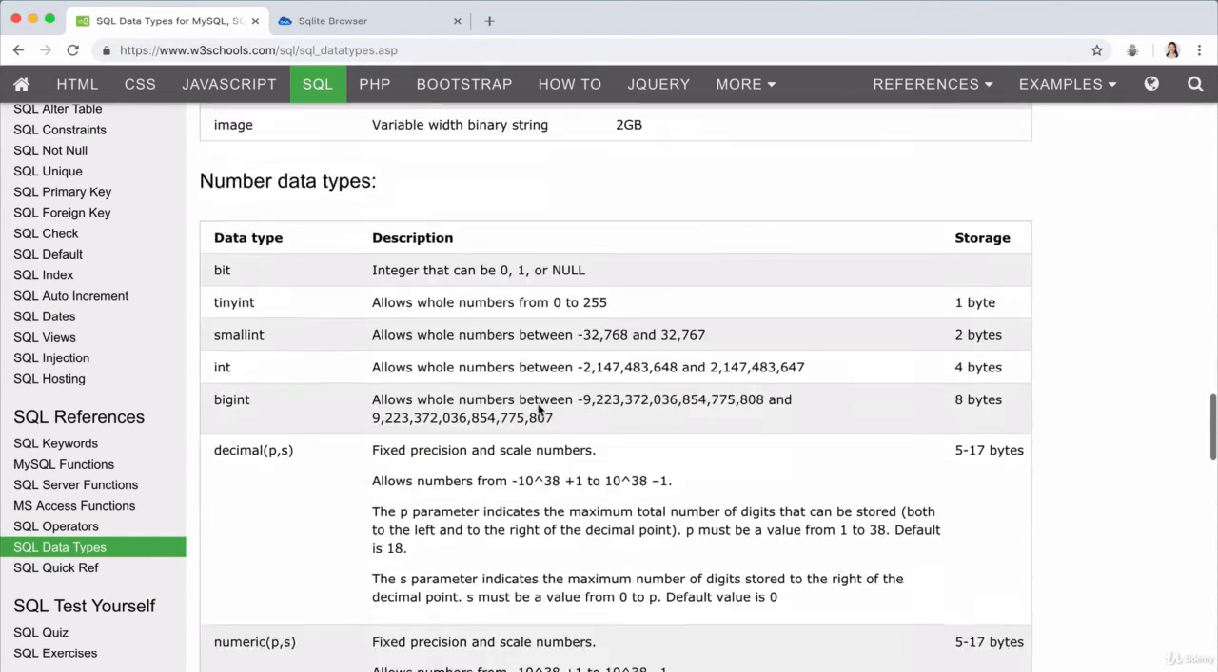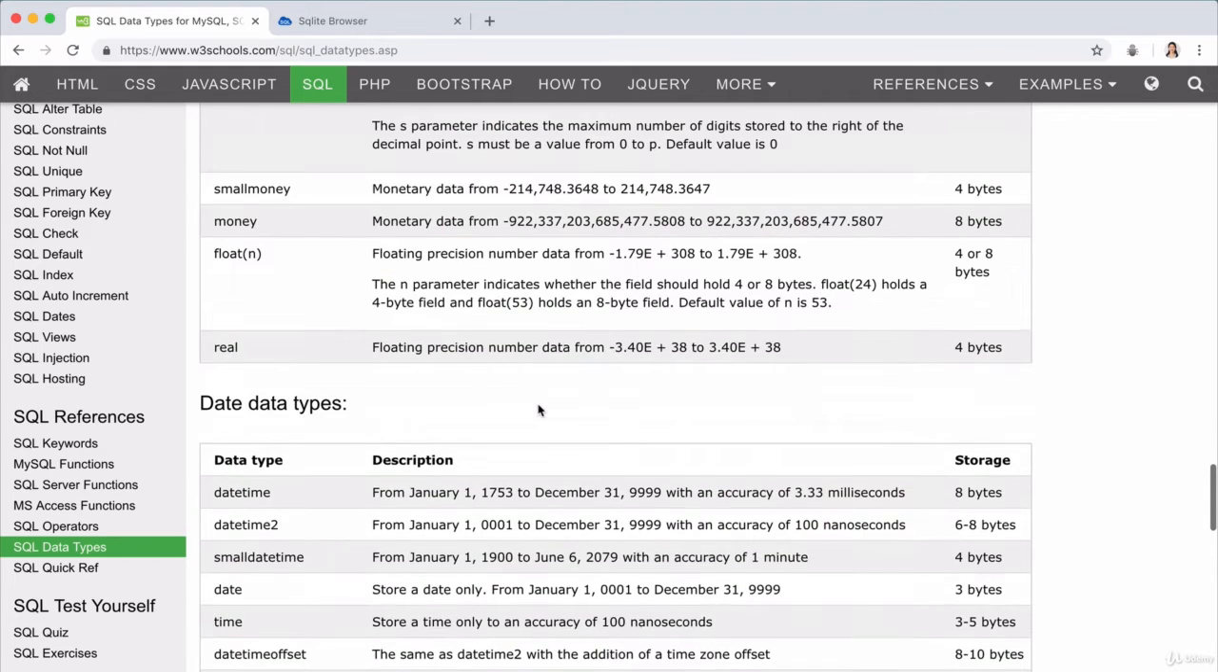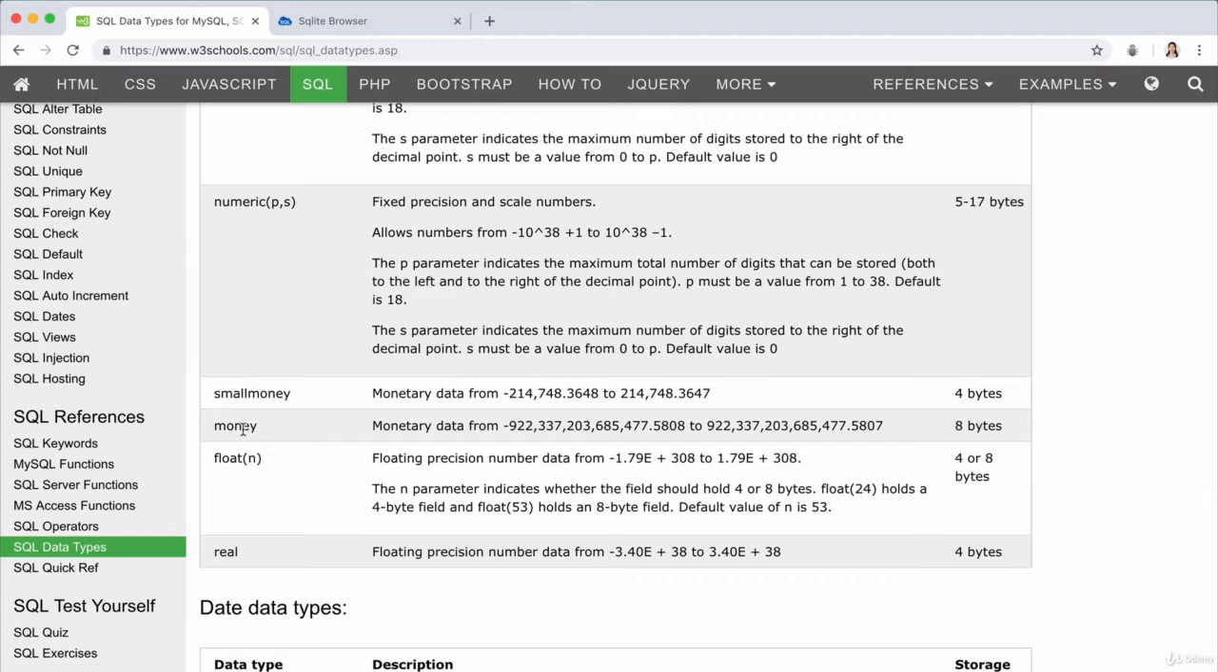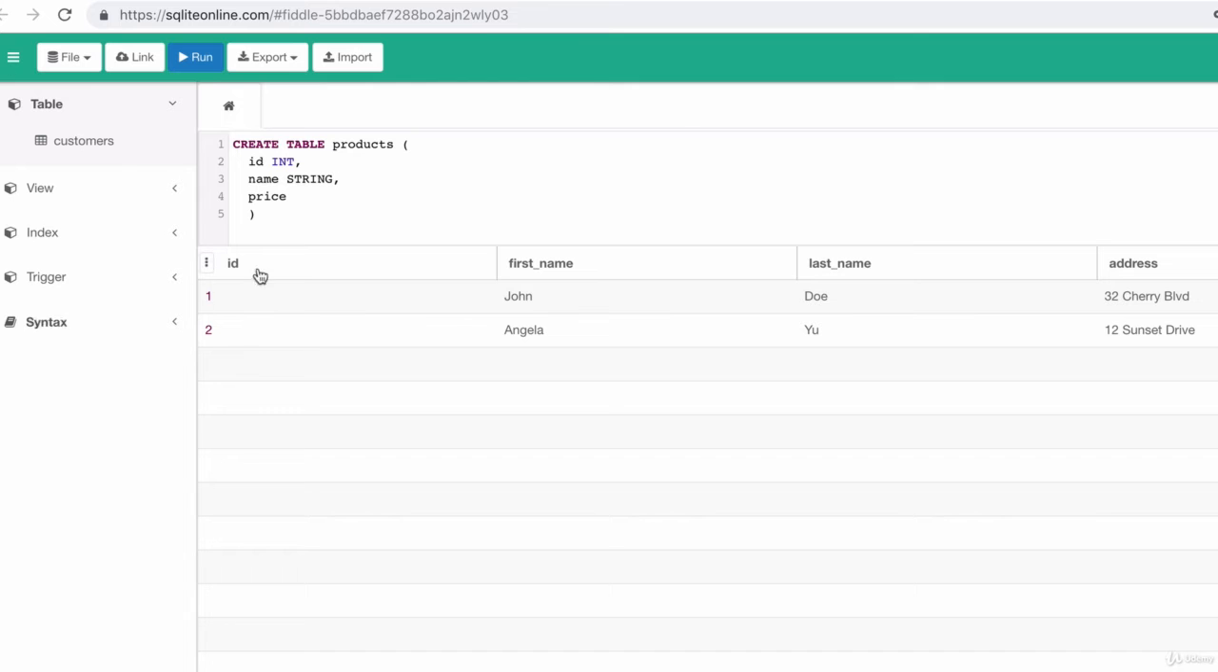Now, if you scroll down to the number data types, you can see one of these is really applicable to us. We can use a data type such as money or even small money to save our data type. And this will make it formatted in the same way that most prices are formatted, with commas and decimal places. Let's go back and let's say that the data format for price is going to be of type money.